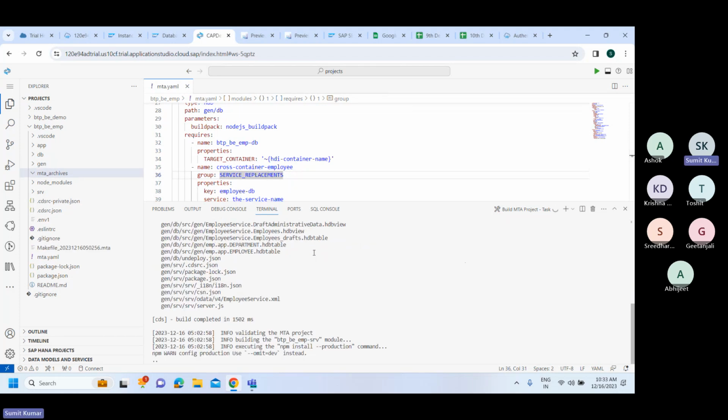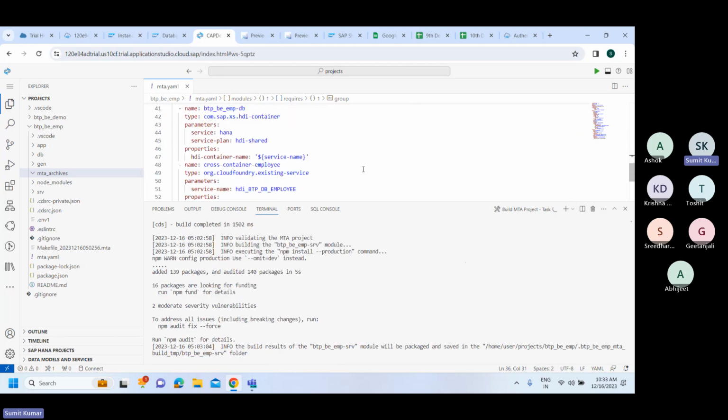Meanwhile, does anyone have any doubt about the steps or what we are actually doing, or why this service replacement and everything will be required? If anyone has any doubt, please feel free to speak up.